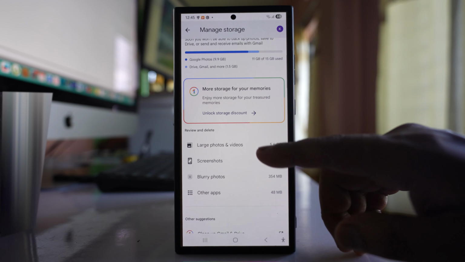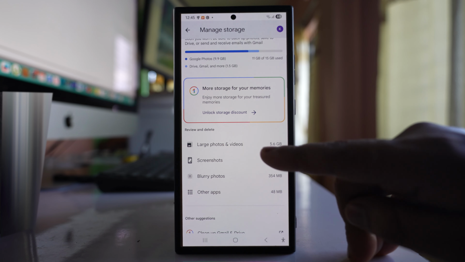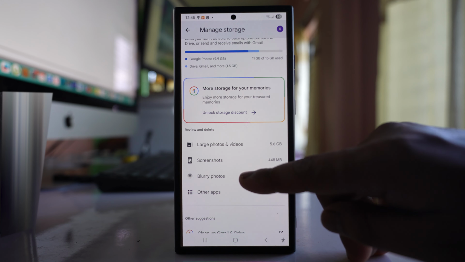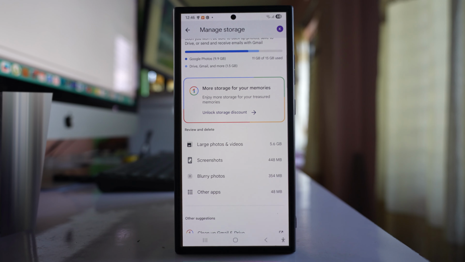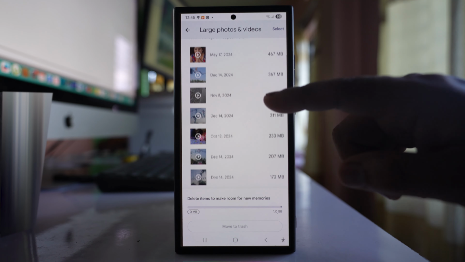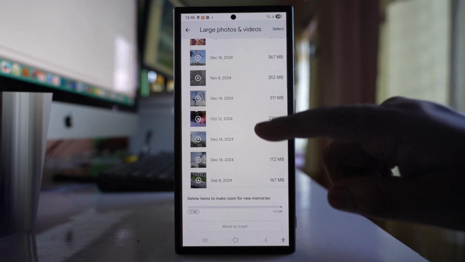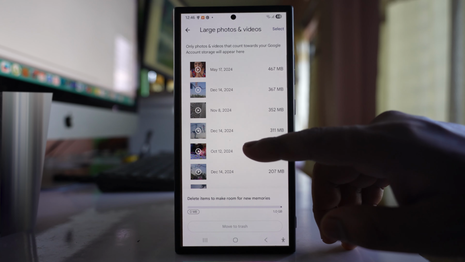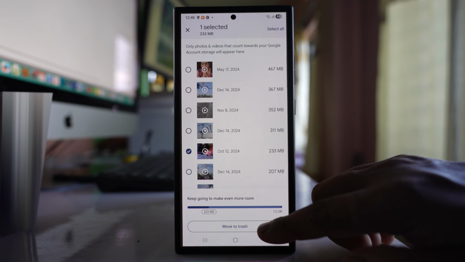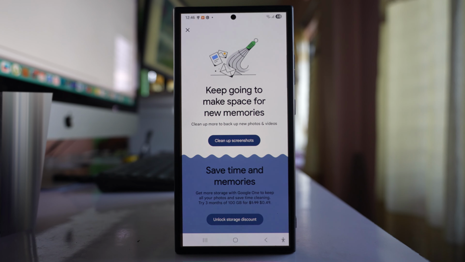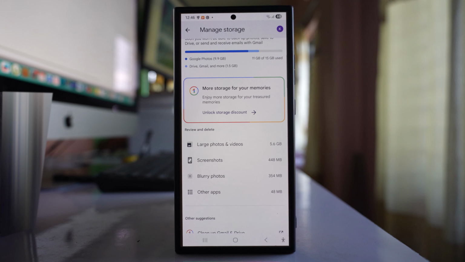So here I can see large photos and videos is taking up 5.6 gigabytes. There are screenshots, blurry photos and other apps also. So what I will do is I will go to large photos and videos, and you can see the videos and photos will be arranged according to the space they have taken. So I can select any video that I want and then move to trash and then allow. So in this way I can gain some space.